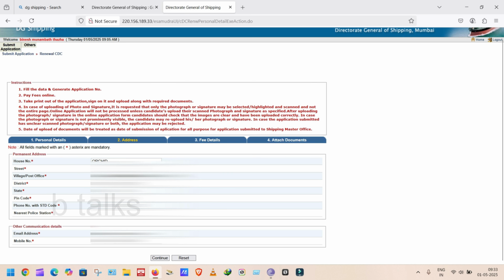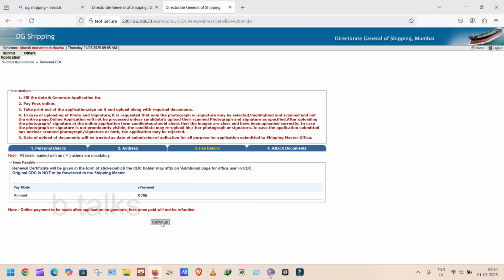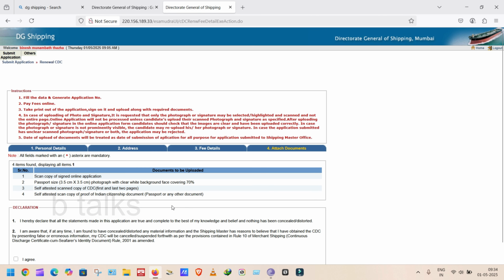The second page is for our home address. Some places are already filled. The remaining we can fill. After filling the details, click Continue for the third page. Nothing is here. We have to pay 700 rupees. Click Continue. The next page mentions the required documents.